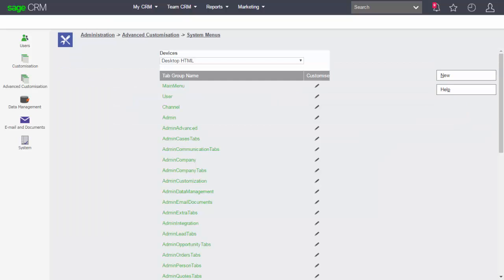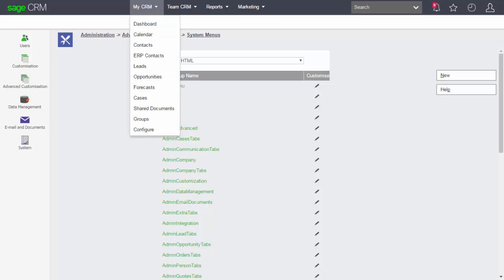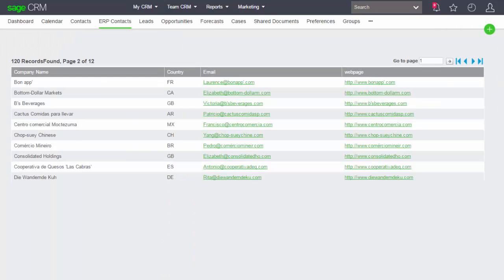Once that's saved, I can test how that behaves by returning to the main menu, and we see that there's the ERP contacts tab available to us, that if we select, we see that this has now pulled back the data from inside the external system. So this is showing all of the information that we wanted. That shows us that Runblock can be used to extend Sage CRM without any code being used.